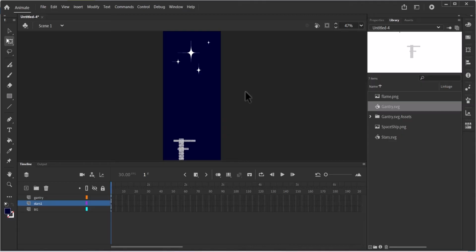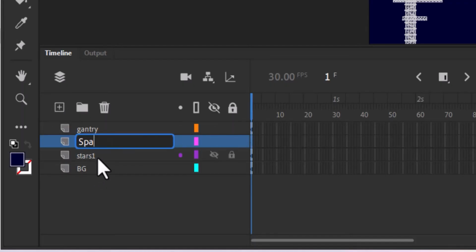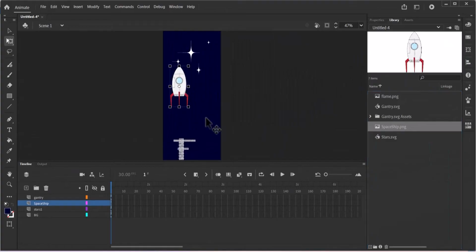So we're going to create a layer for the spaceship. So down in our layers panel, I'm going to create a new layer, rename the spaceship. So from our library, I pick the PNG version, drag and drop. I'm going to use my shift key and resize it so that it doesn't get distorted, and position it where it's supposed to begin from.